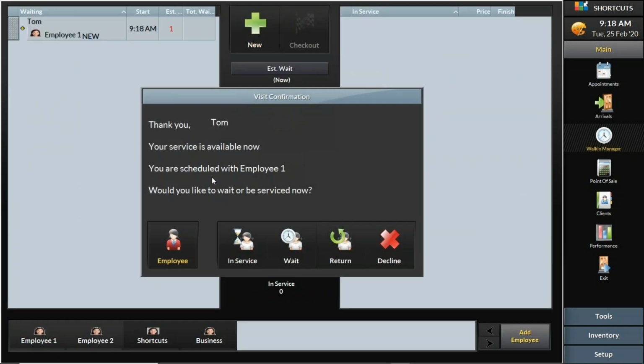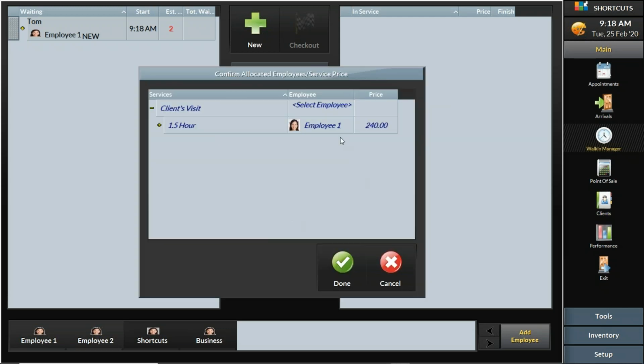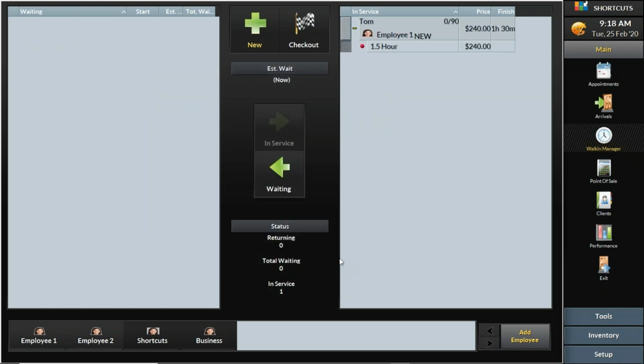Shortcuts will put this customer on the left side, but it notices employee number 1 is ready to see this client. Would this customer like to be put into service right now with employee 1, or would he like to select a different employee? Or is he waiting for perhaps employee 3 to come into work? Will he return later today because he doesn't want to wait? In this case, Tom is ready to start his tattoo visit, so I can put him in service. Shortcuts will confirm the customer's visit is my 1.5 hour session. He's going to have a tattoo with employee number 1. And there it is.